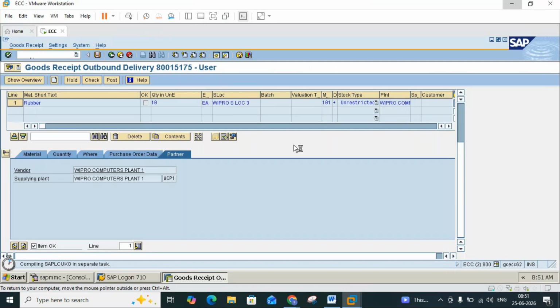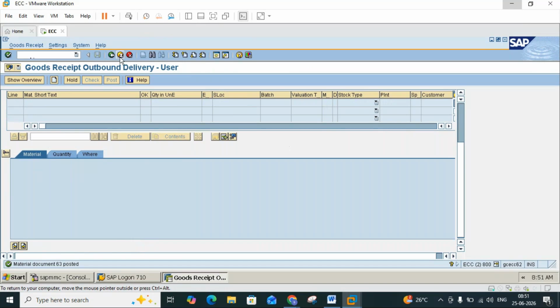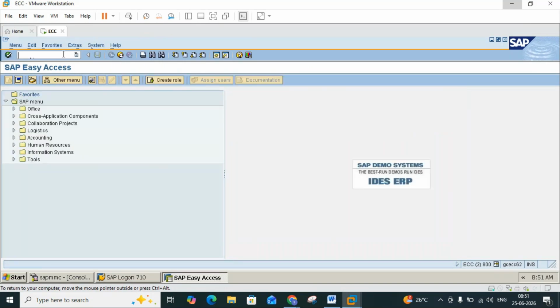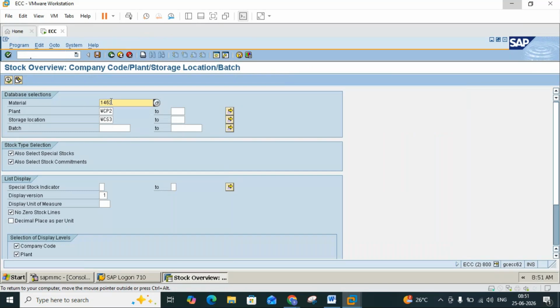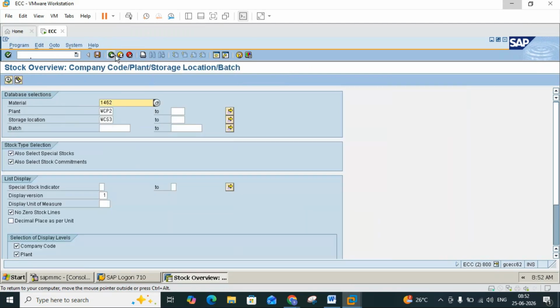Let me take you to that part also. So now you can check in MMBE for the receiving plant. So it will show in unrestricted as 10. Yeah. So the document is posted. Now if you check in MMBE for the receiving plant, okay, it will show in unrestricted 10. Okay. Accounting document is not created.